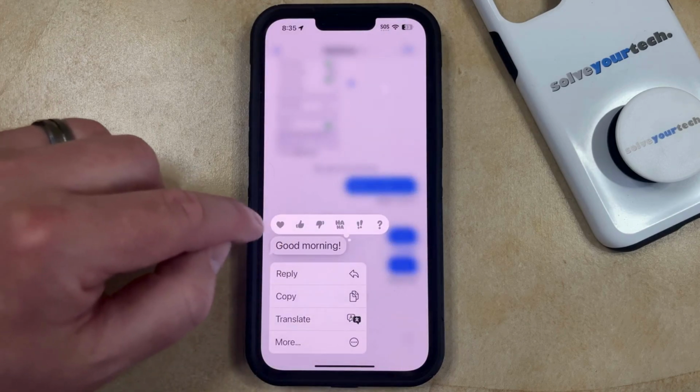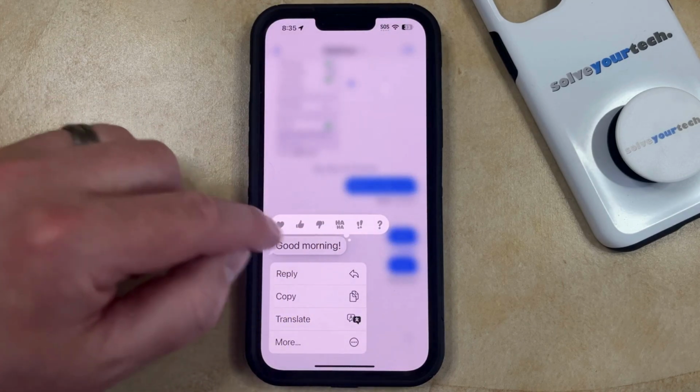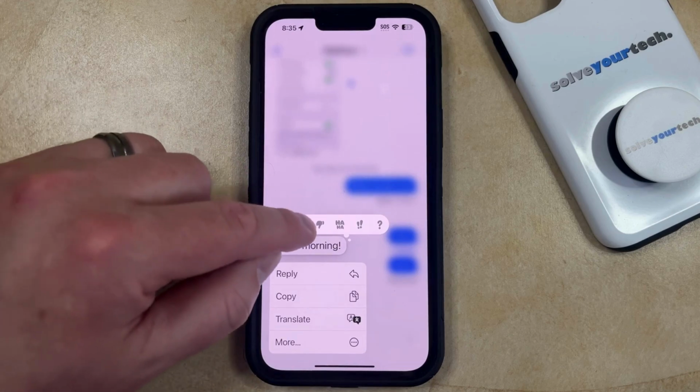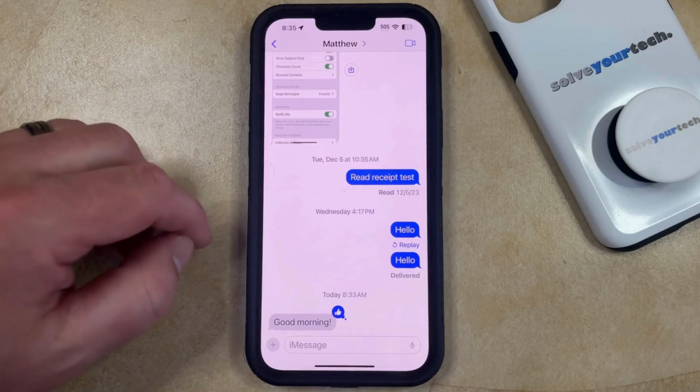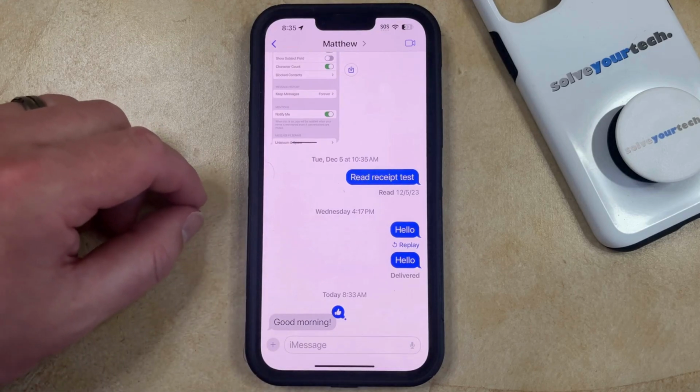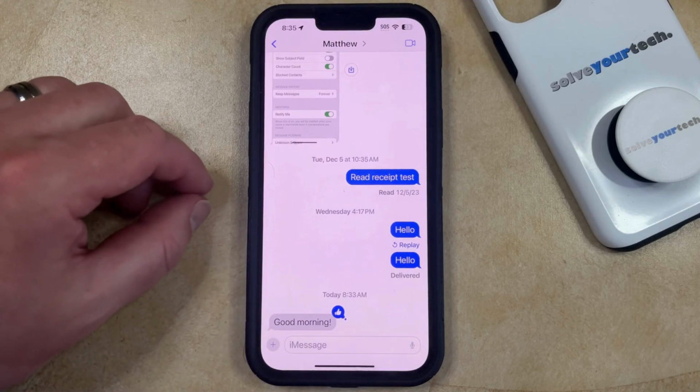And then you can choose from one of these reaction options that appears above the message. I'm going to add a thumbs up. And now that's going to appear on the message, and the person in the conversation is going to receive a notification that you reacted to their message.